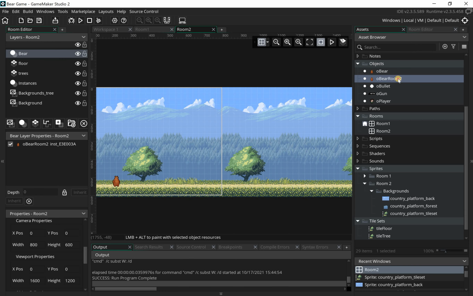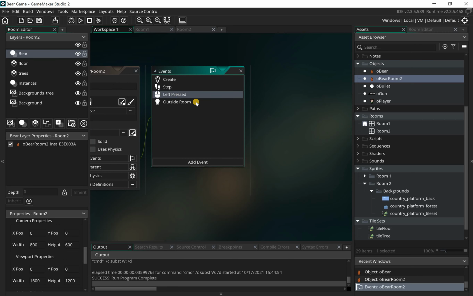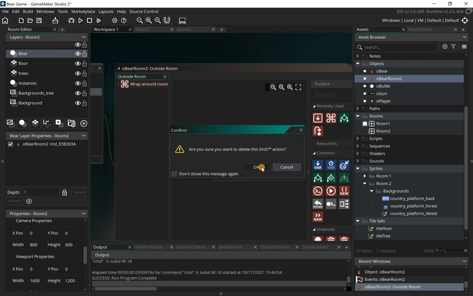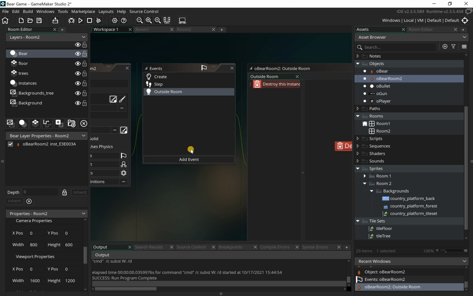Now we're going to have to make one or two changes for this. The first change that we're going to make is, when we left press, we can actually delete that event. We don't need it anymore. And then we're going to change the outside room. So instead of wrapping around, we're going to say destroy the instance. So when the instance leaves the room, we're just going to get rid of it. Okay, and that'll become apparent later. So we've got our room set, we've got our bear set.